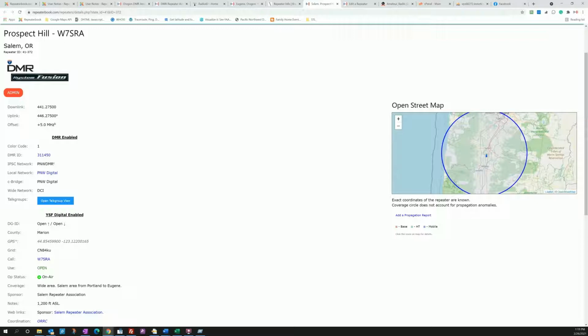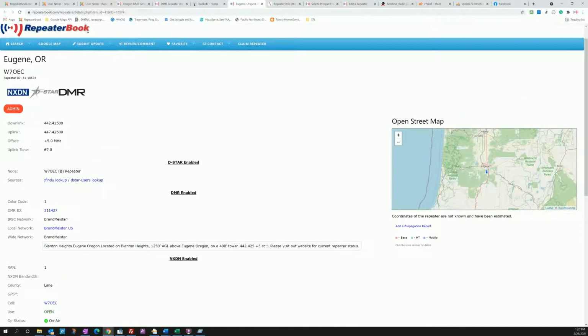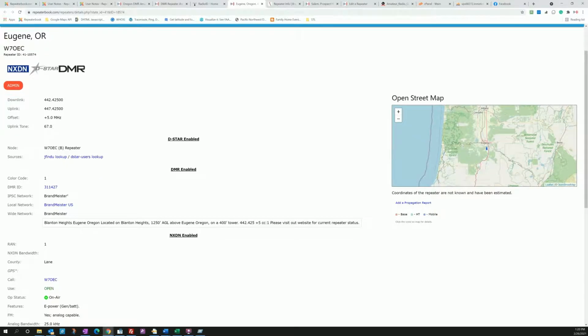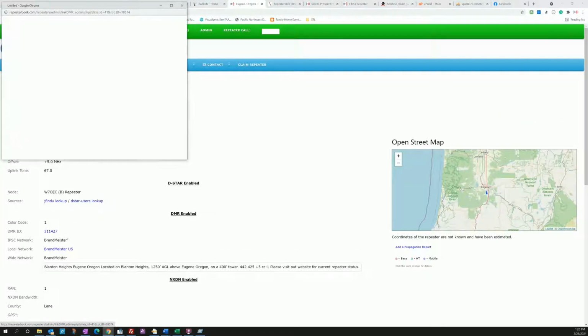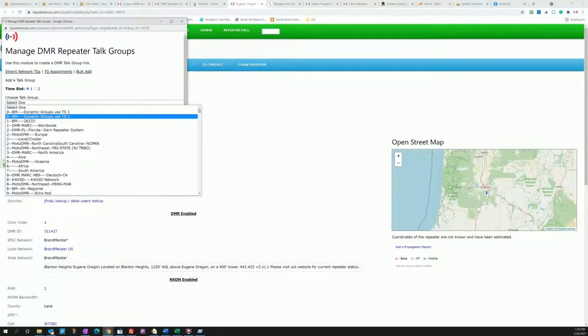That's what this one is. Both repeaters have the ability to add talk groups to them. Notice this one doesn't have a talk group button here, but this one does. So if you have a Brandmeister repeater, let's just take a look, edit talk groups. And let's say you want all of your static talk groups to be on time slot 2.